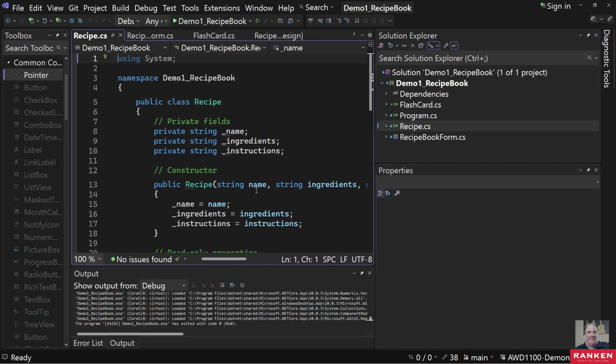Let me get in here. Actually, this says public. By default, it's going to create it as internal.